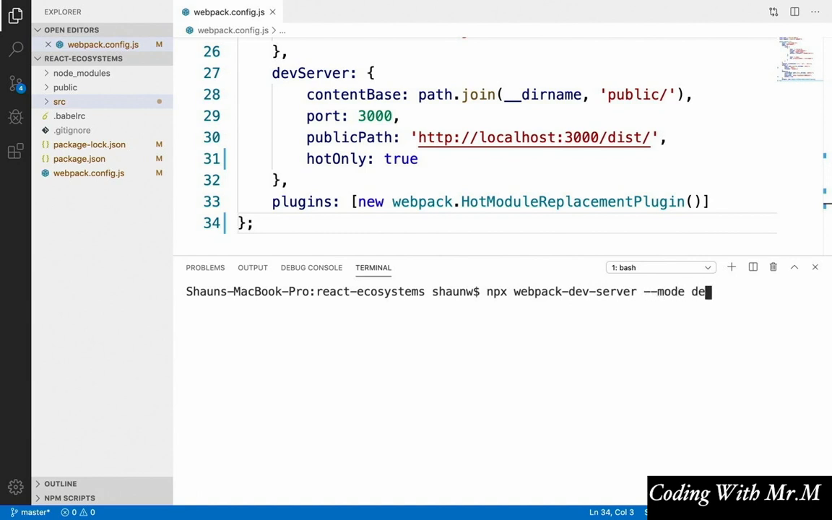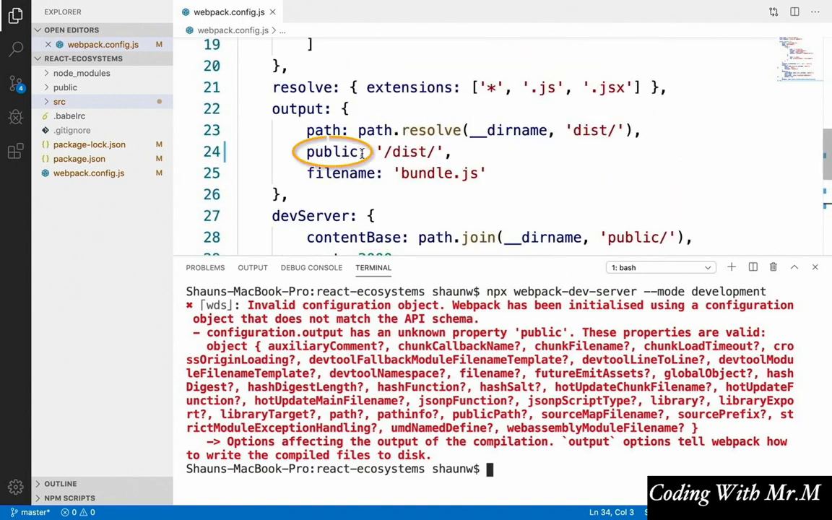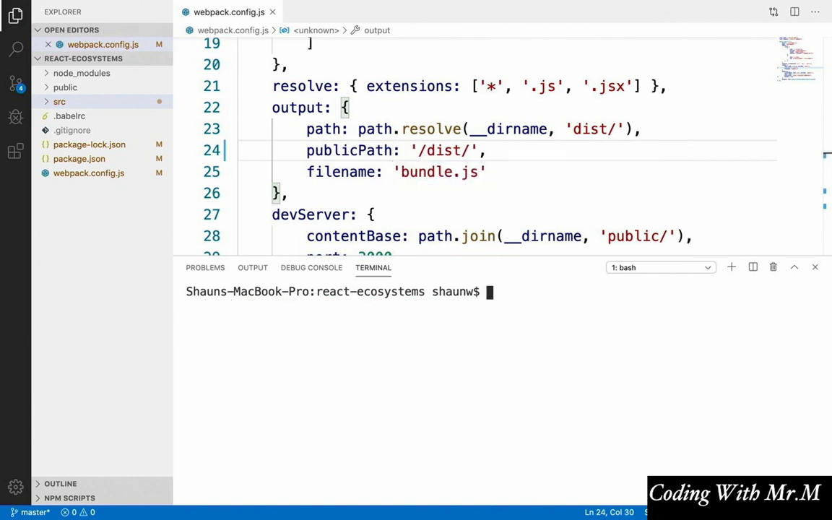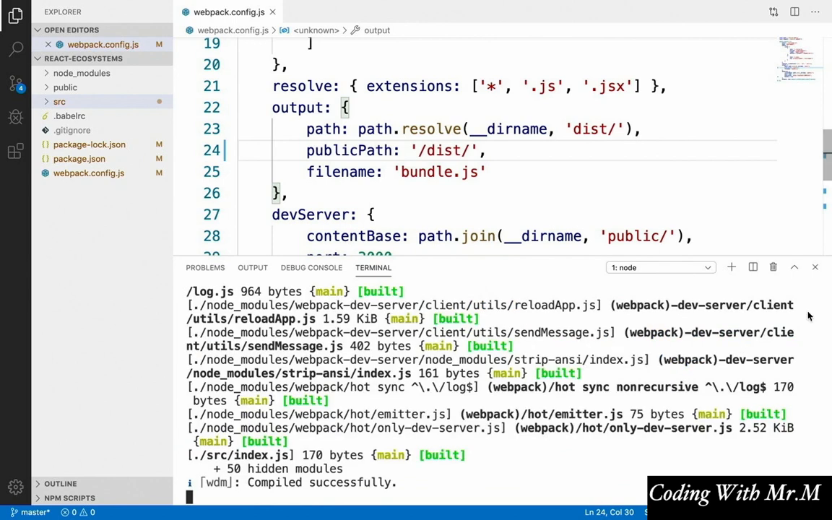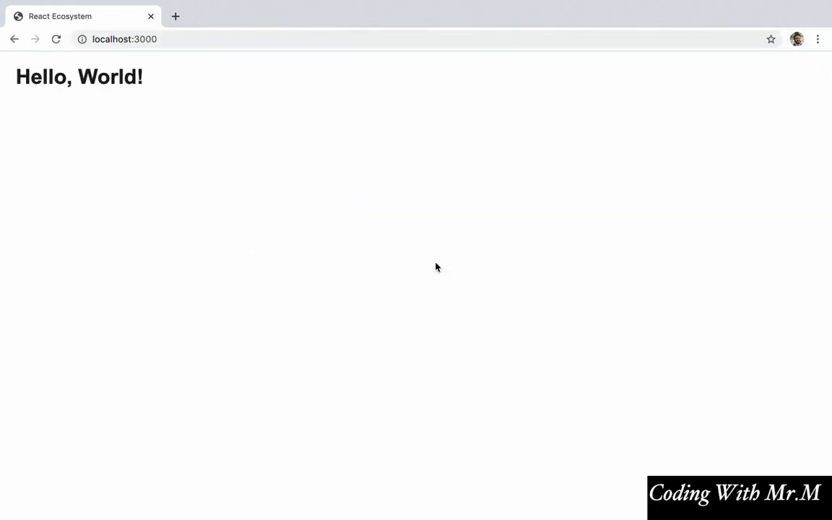--mode development. And we can see that we got an error, and that is because this is not public. It is publicPath. So if we change that and save it and try and run it again, we see that it runs successfully. So now if we open up a browser and navigate to localhost:3000, we'll see the app that we just created.